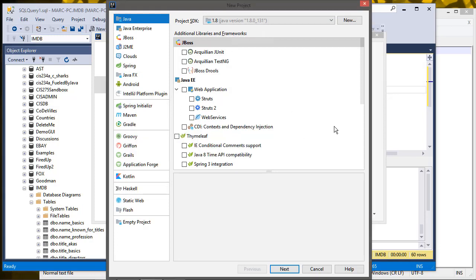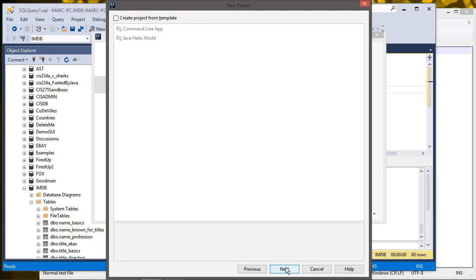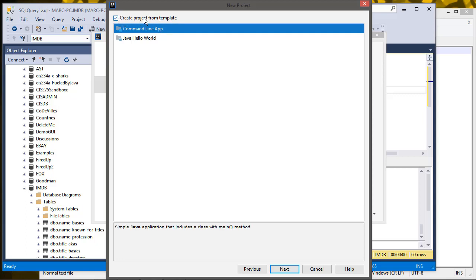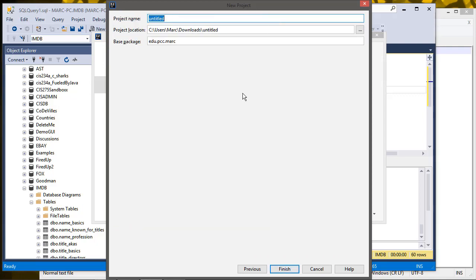And I'm just going to use the default settings for this. I'm using JDK 1.8, which is pretty old at this point, but it should be pretty much the same for all the newer versions. And I'll go ahead with a command line app template. Let me go ahead and put this in demo UI. And my base package will be edu.pcc.mark.demoUI.